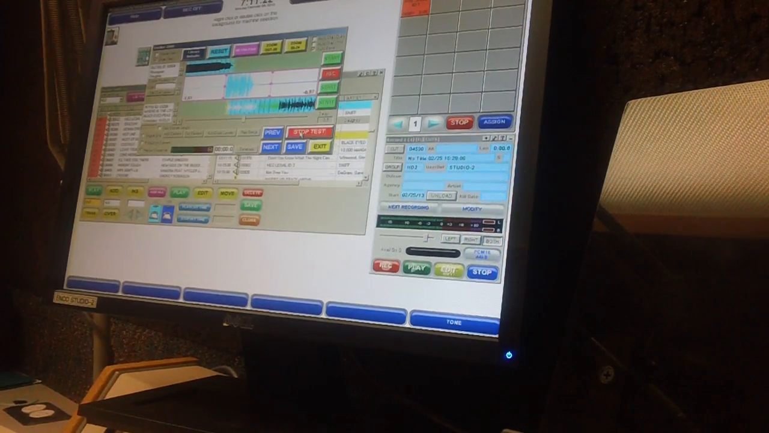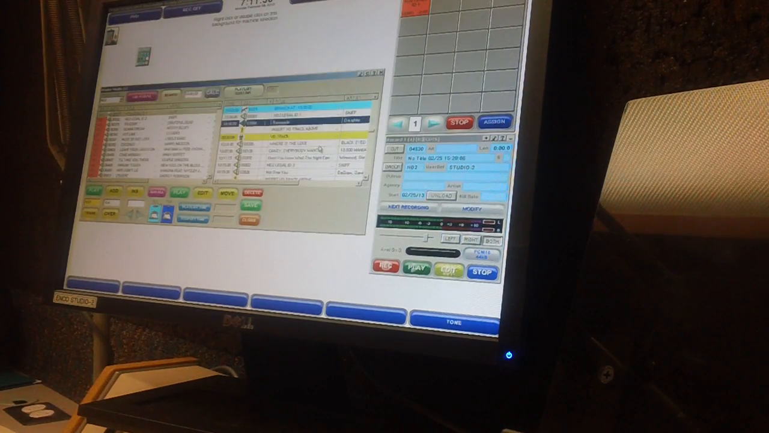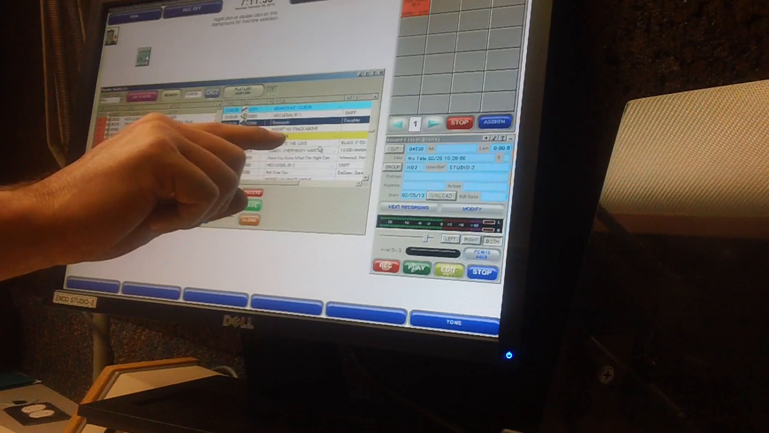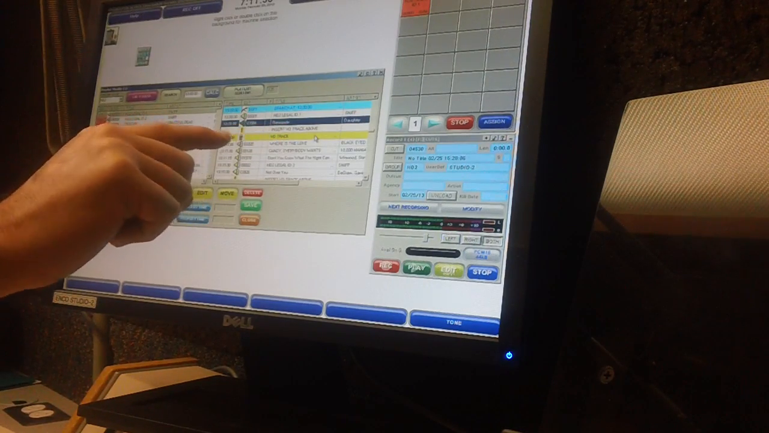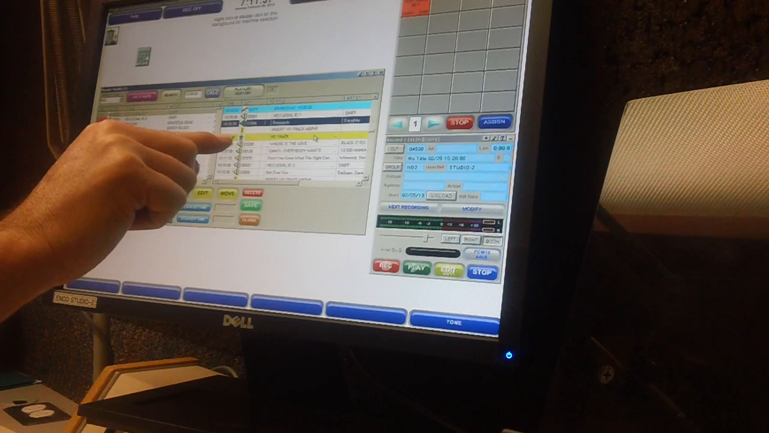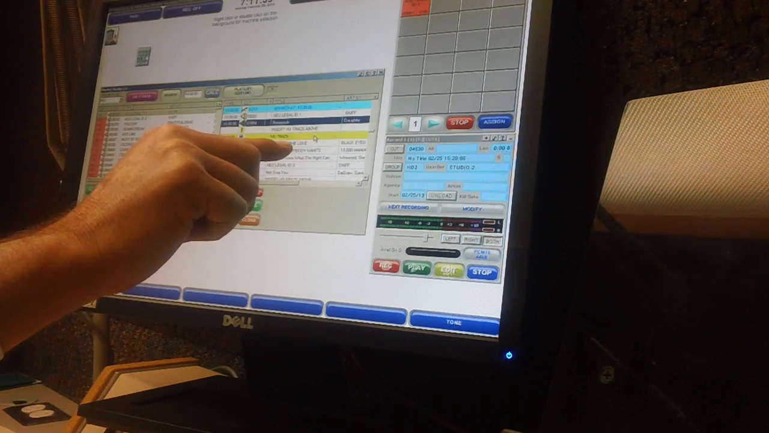Get it? I do. All right. Now hit stop test. Hit save. Hit exit. That break is done. There it is in yellow. Look at it. There's Renegade. There's you for 8 seconds talking over Where Is the Love.